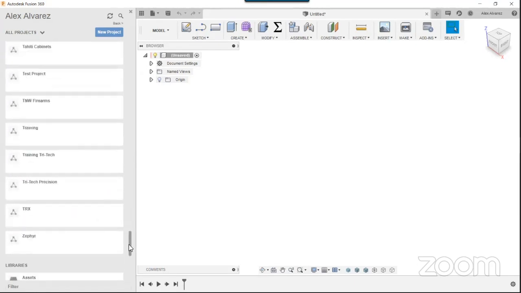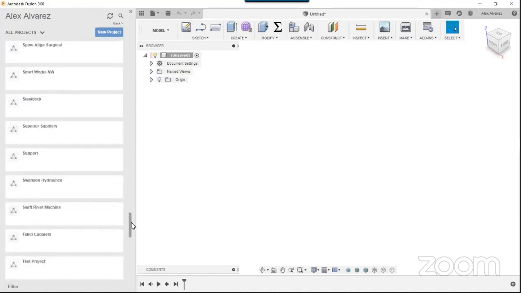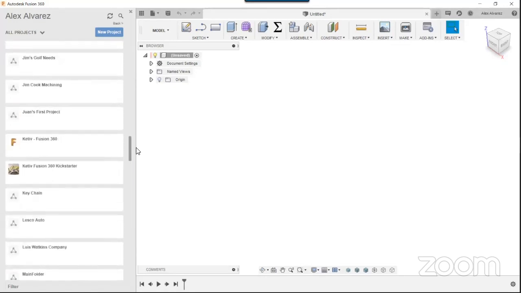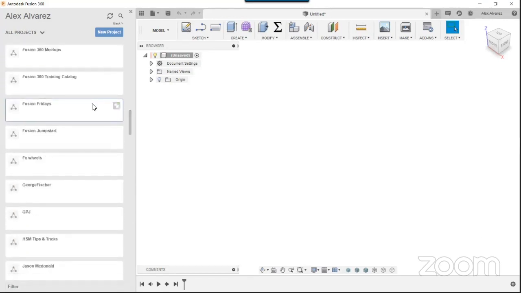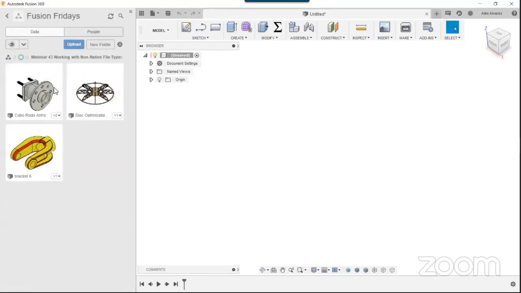Here you also see that you do have samples. If this is your first time, I highly recommend looking through some of these training samples. They are very beneficial, and they'll do a good job walking you through the basics. But anyways, for today, we're going to be talking about working with non-native files. One of the most common questions we get is, what kind of files does Fusion 360 work with, or what kind of files can you upload into the software? Well, that's a pretty easy answer, right?